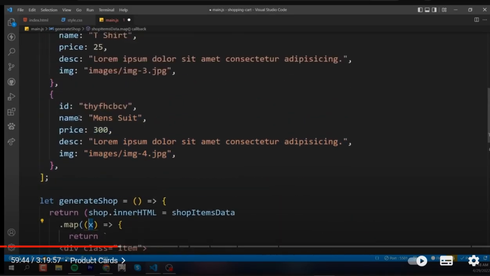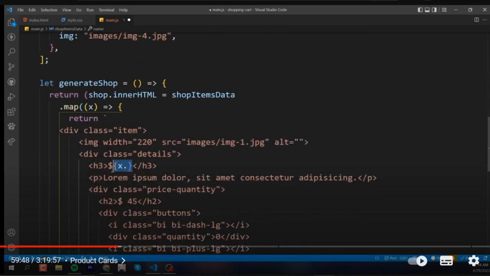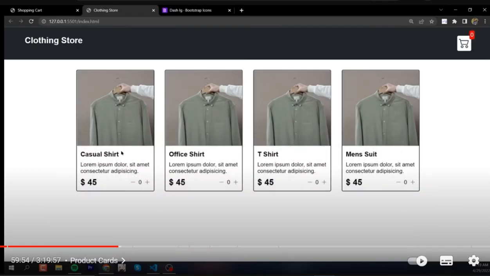Now look at this. Do you see this name here? Just copy the name. Scroll down and do you see this one here? Just paste the thing like this. There we go, done. Save it. Now let's look at the result. If you see this name, then you're going to see that the tags got changed. This is casual shirt, this is office shirt, this is t-shirt, this is men's suit. But the image didn't get changed.